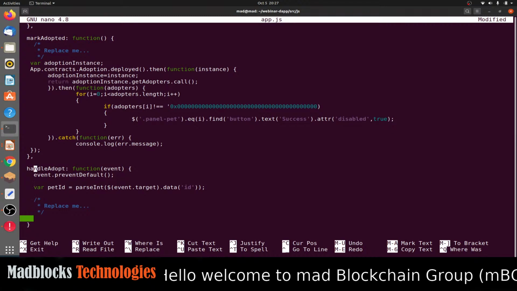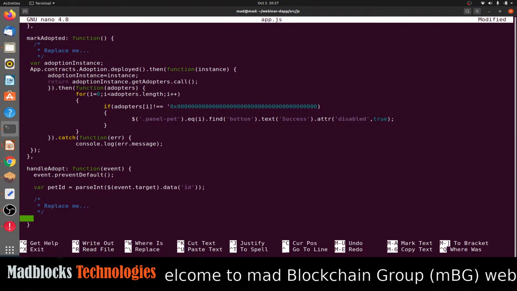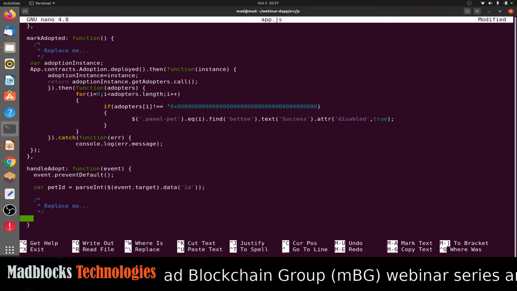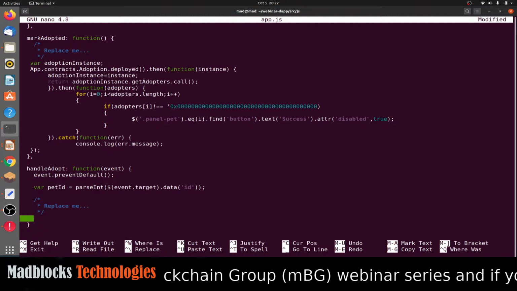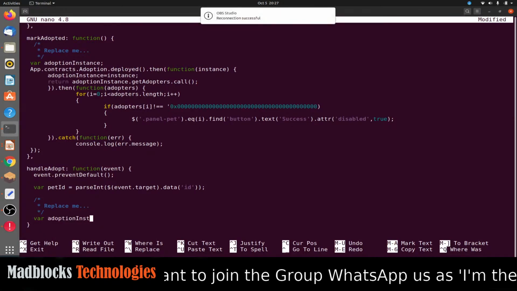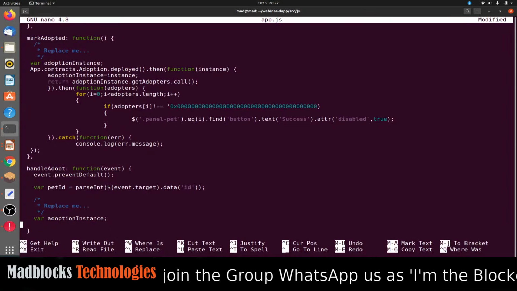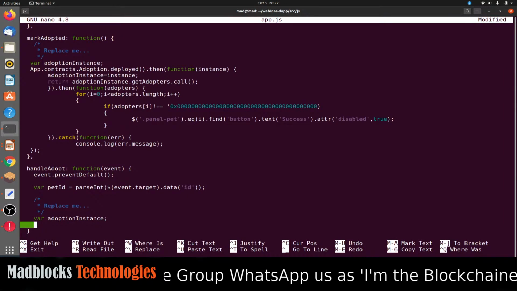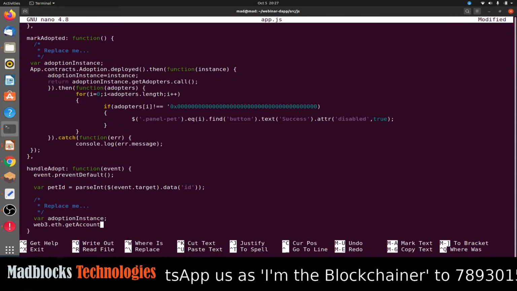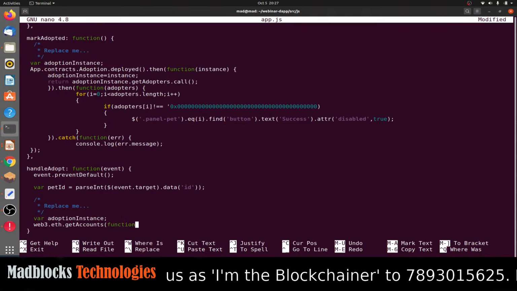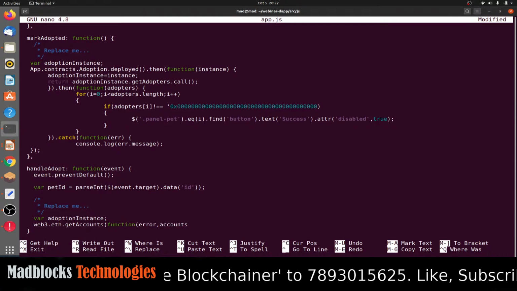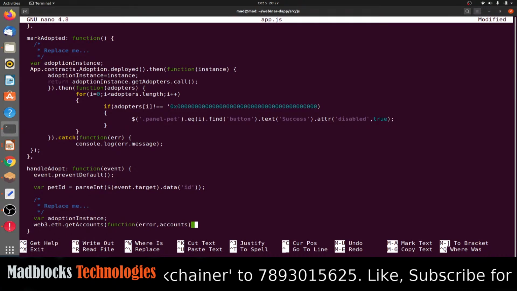Which is handleAdopt. So here we have to make a transaction. If I want to adopt a pet, then I will be clicking this button, okay. So when you click the button, that will be calling this handleAdopt function. In the handleAdopt function we have to write some logic in such an adoption instance, and we have to create a variable, and then web3.eth.getAccounts. From that we have to pass error, comma, accounts, okay. We have to access the crypto wallet here.